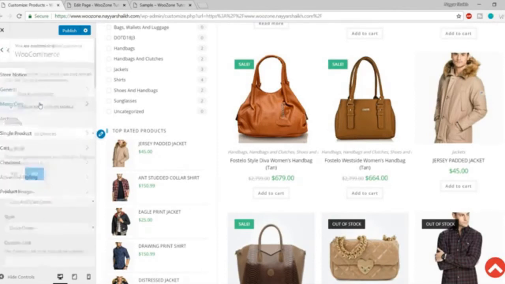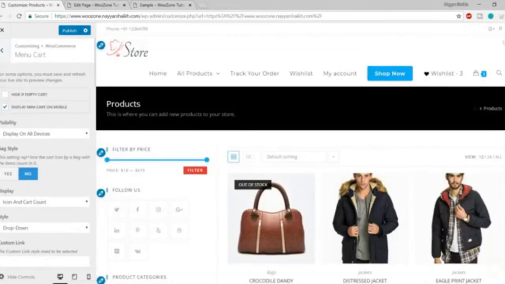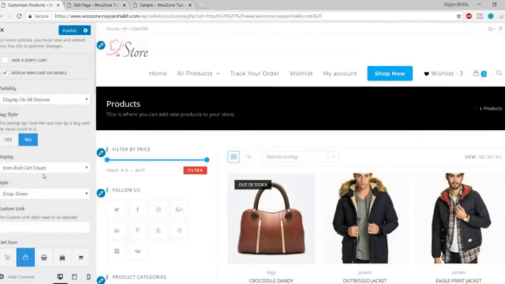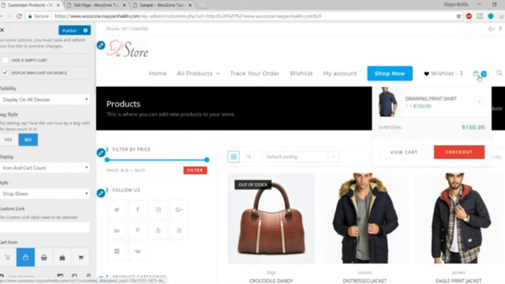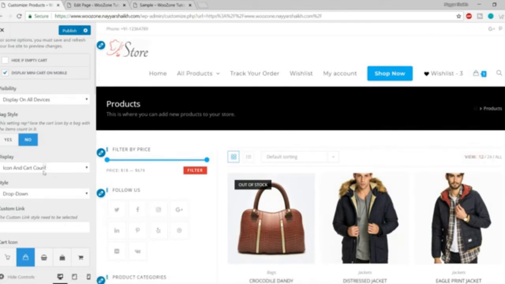Let's see some more options. We have menu cart, options related to this cart icon. So we can have icon and cart count. As you can see, it shows the icon and also the count, how many products you have in your cart. So it shows 1. If you want to show only the icon, you can do it over here, and you have some more options, icon and cart total as well. Icon and cart count plus total.